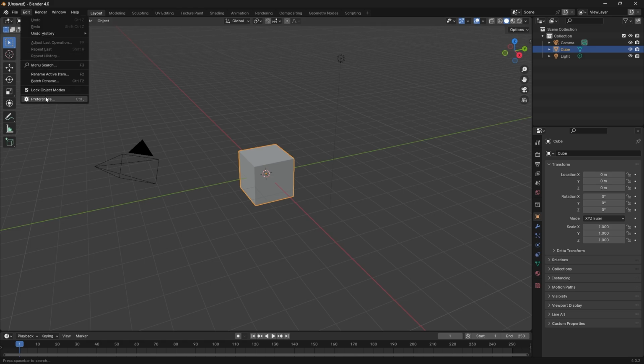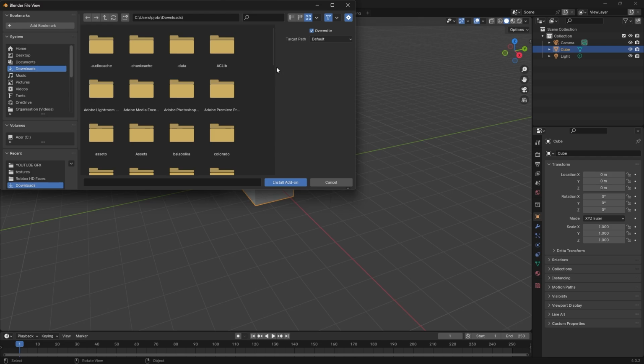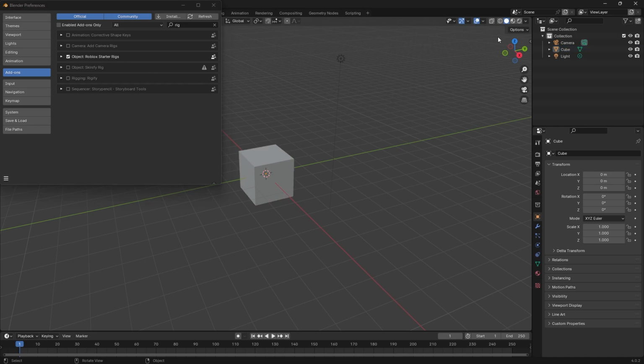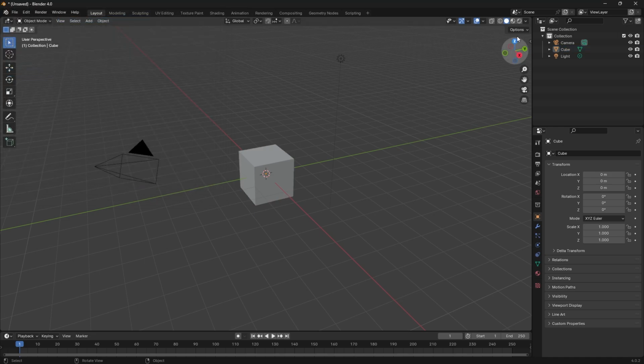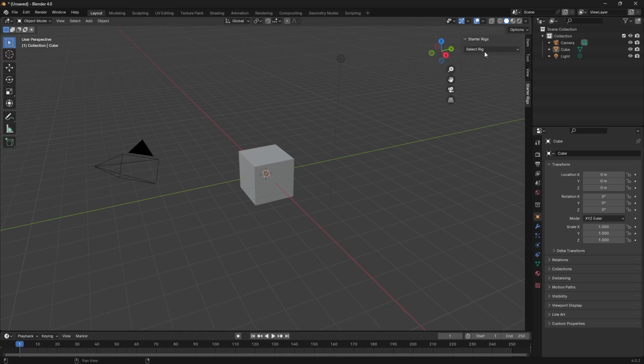Then go to edit, preferences, add-ons, and then install. Once you're in install, then find the zip file. Then we want to search up rig right here. Then it will show up with Roblox starter rigs. You want to tick that right here. Afterwards, you can close that. Open this. Starter rigs. Now we can select our rig.